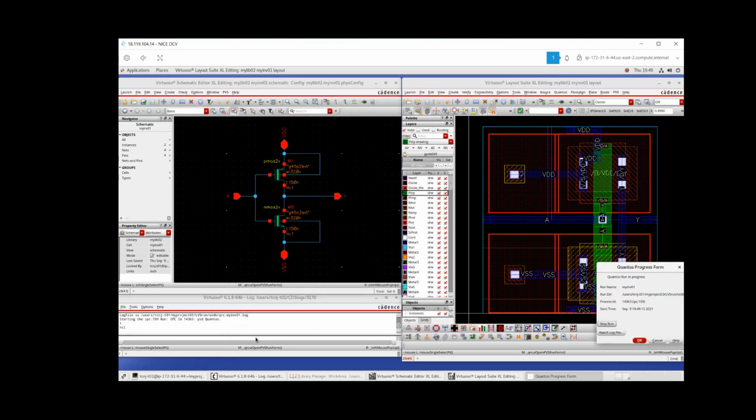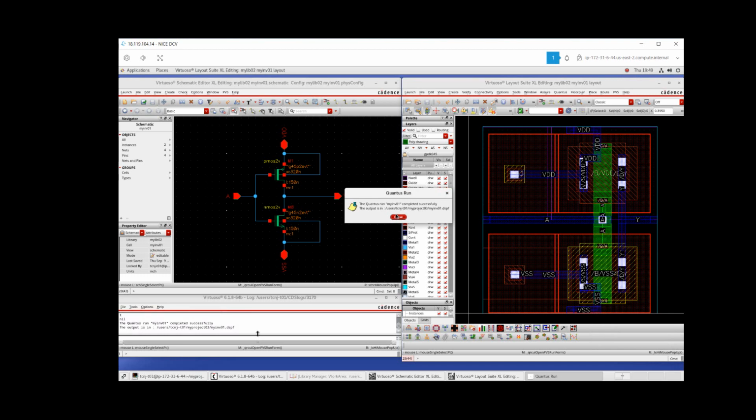Alright, so once we have set up everything, we can just hit run, and Quantus is going to run. So it told us that it finished successfully. So now we have our extracted netlist.